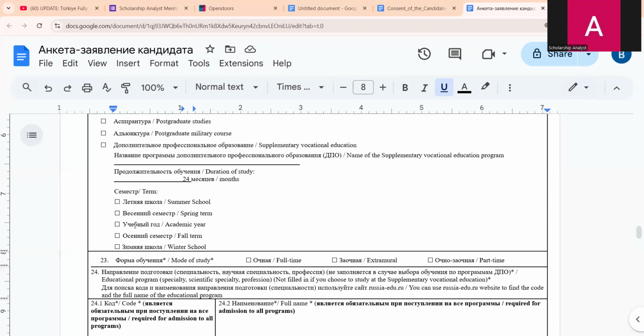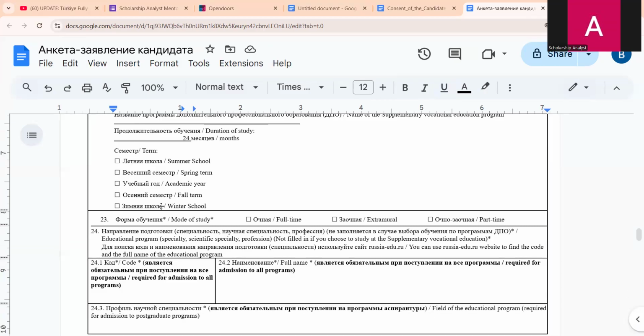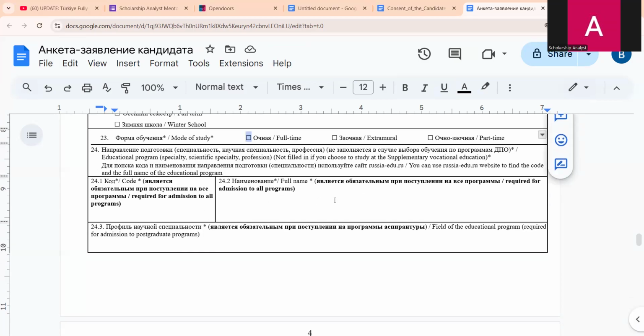So then the term which you are going for, fall term, tick fall. It's always fall. Tick fall. And then you tick fall here. So fall. Then mode of your study, full time. Tick full time. Not part time, no, just full time. You are going for full time.